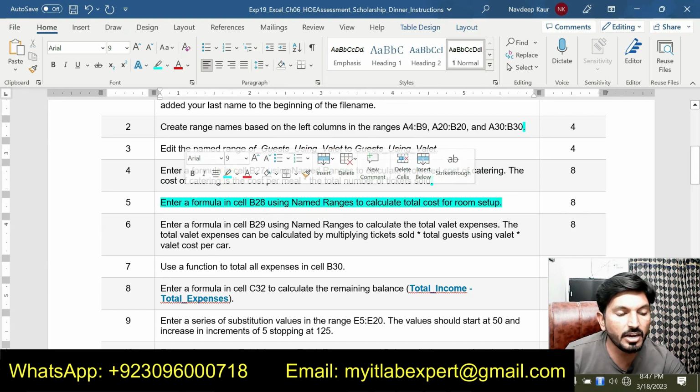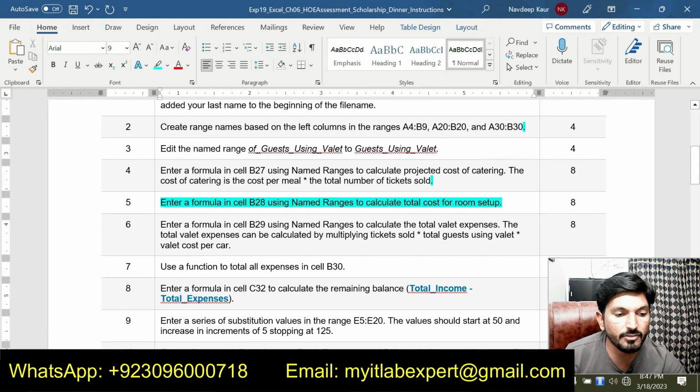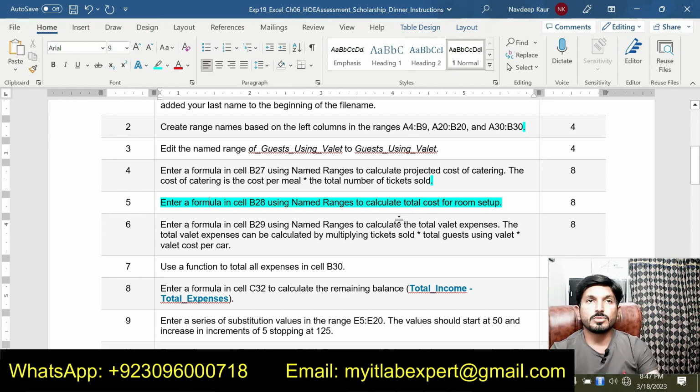In step number 5, it is saying to enter a formula in cell B28 using the named range to calculate the total cost for the room setup. So basically we are supposed to enter a formula in cell B28, that will be the total ticket sold multiplied by the cost per chair setup.